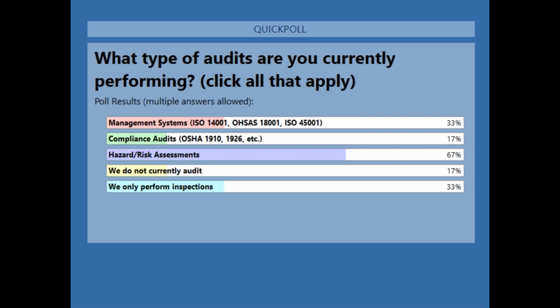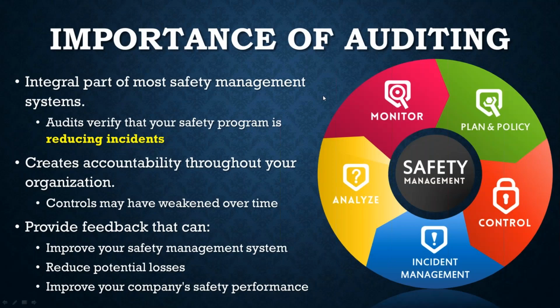So it looks like a lot of you are doing hazard and risk assessments. About a third of you are doing management system audits. So let's go to the next slide with the importance of auditing.